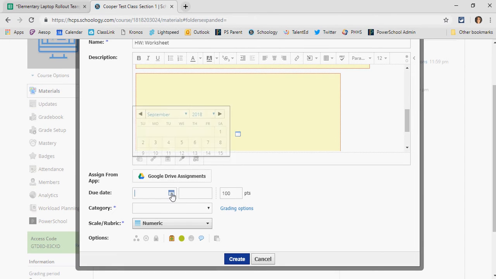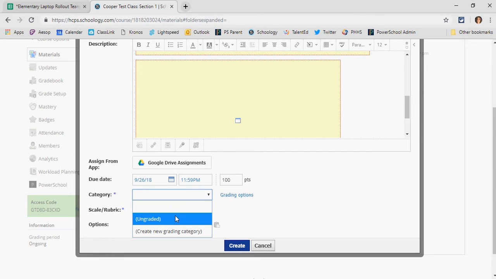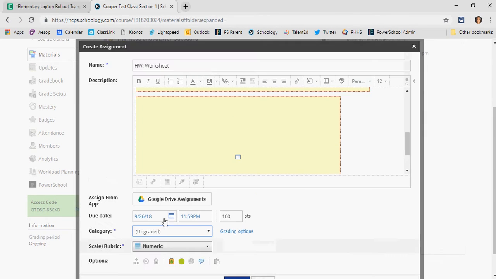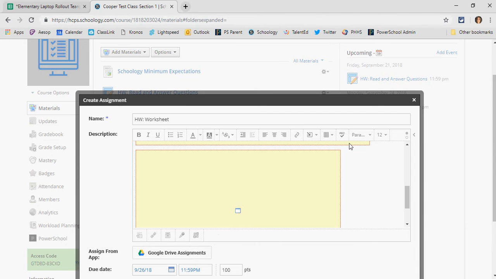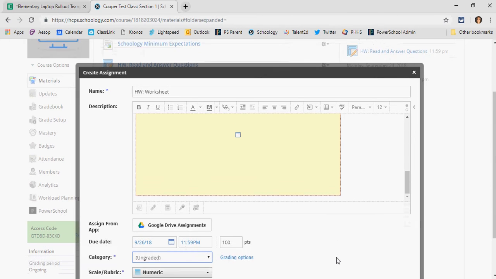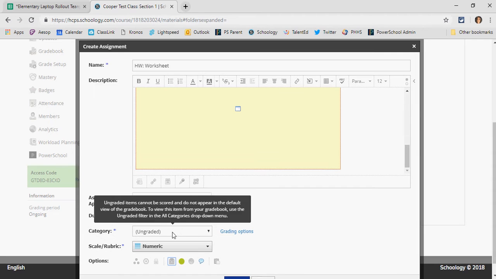Okay. Again, I'm going to give it a due date. I'm not grading this in Schoology, so I'm going to choose ungraded. And I'm not expecting my students to turn anything in on this worksheet. This is the same worksheet I gave them in class. They filled it out with pen and paper. I'm just attaching it so that if they wanted to access it at home or they lost it or whatever, they can access the document.